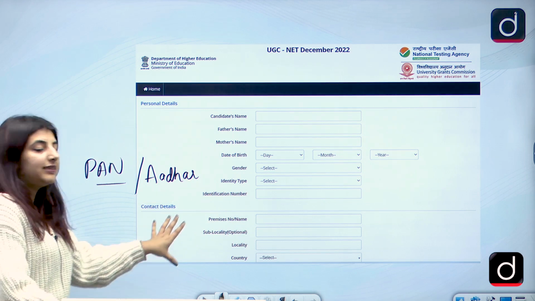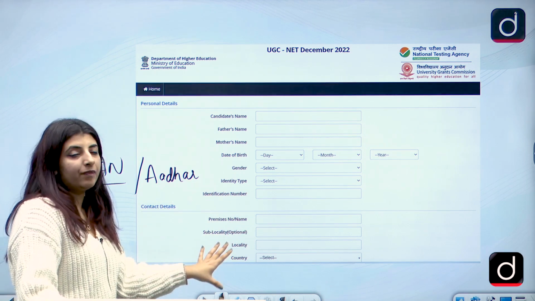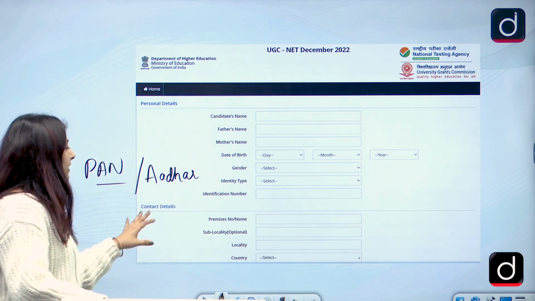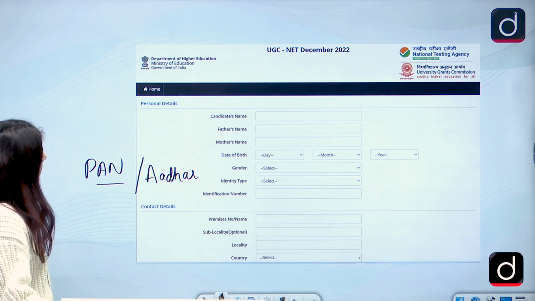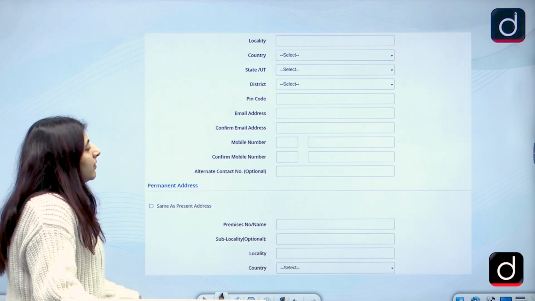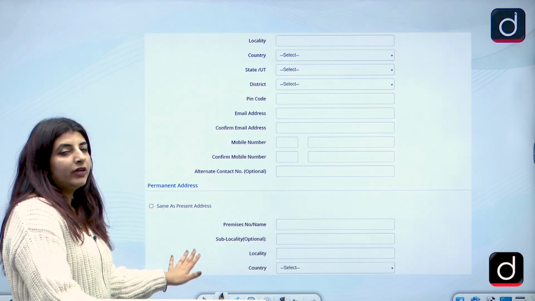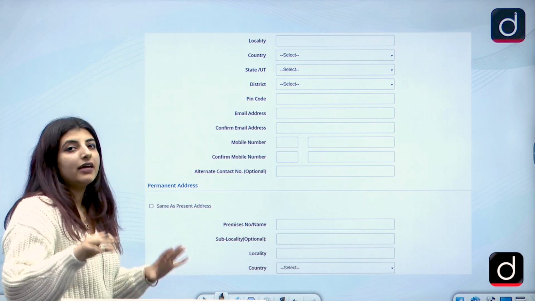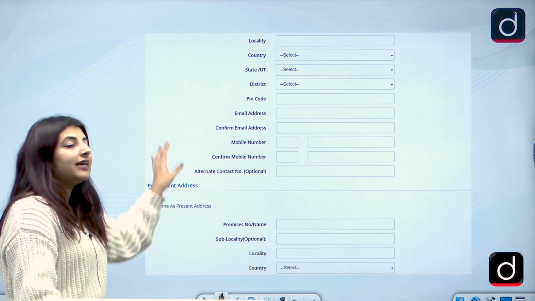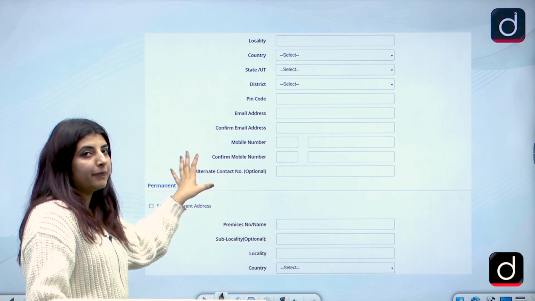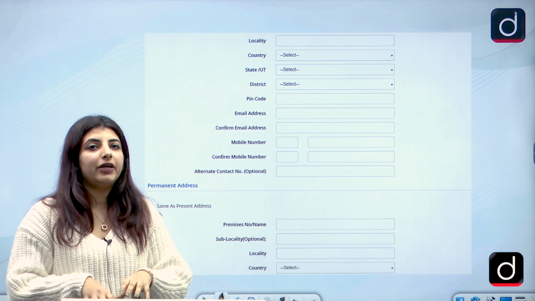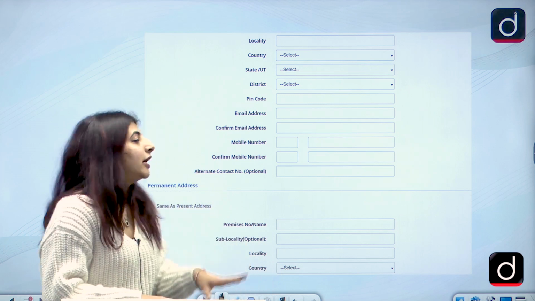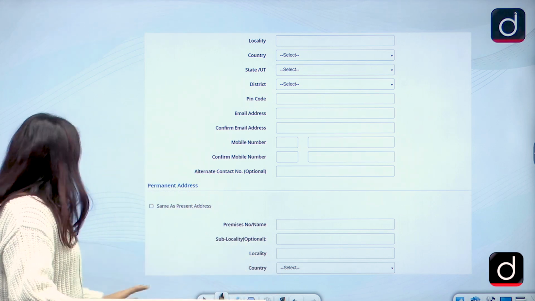Then these are the details of where you live, your temporary address, right? So you will fill in the details here for contact purposes. And then you will fill in the permanent address. If you reside in the same city, you will click on same as the present address which you have filled up there. But if you are living somewhere else and you are a permanent resident of some other city, you will fill other details here.